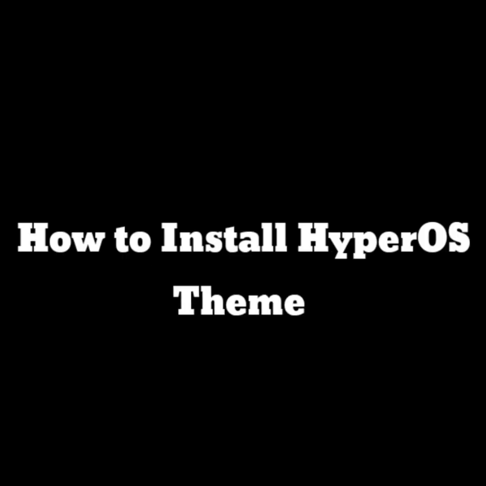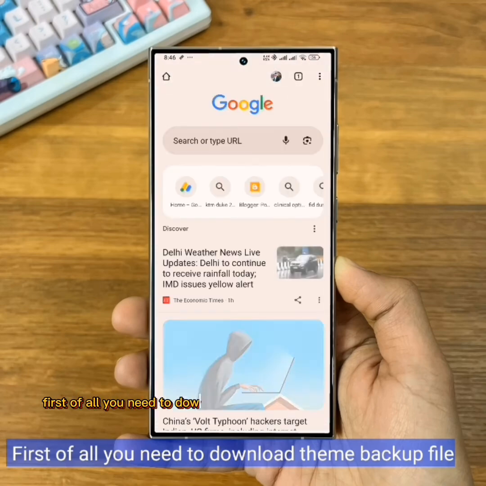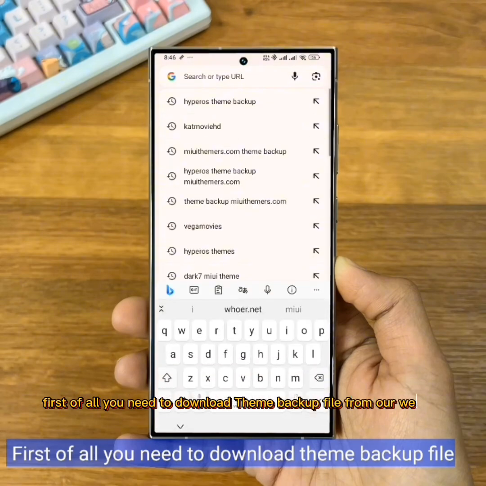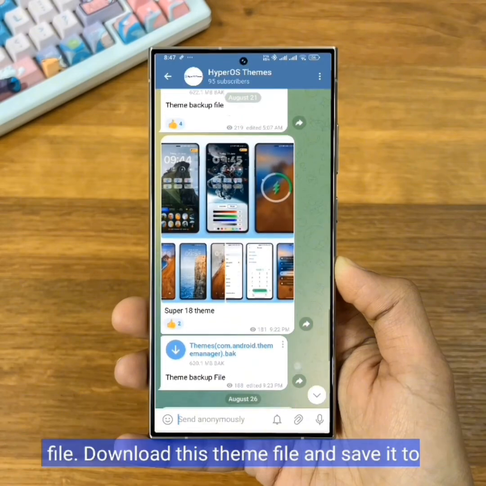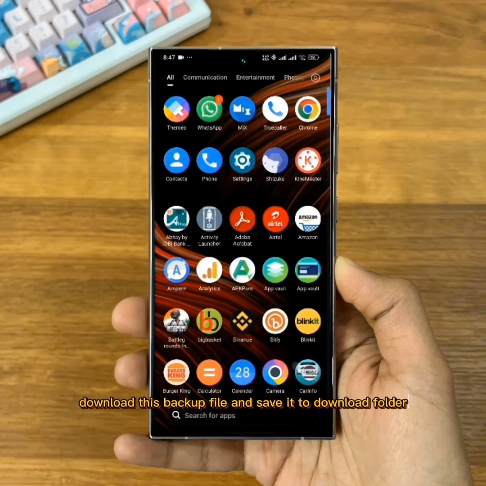How to install HyperOS themes through theme backup file. First of all, you need to download theme backup file from our website. Download this backup file and save it to download folder.